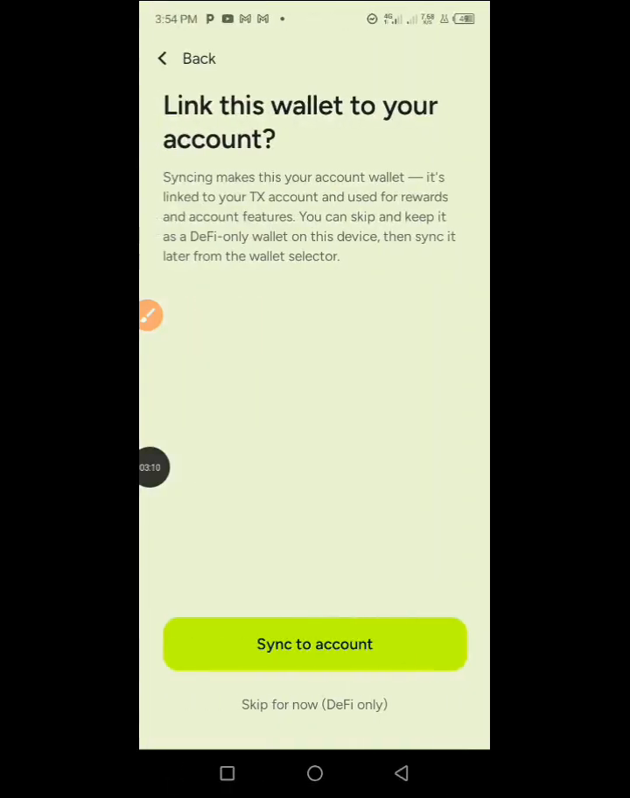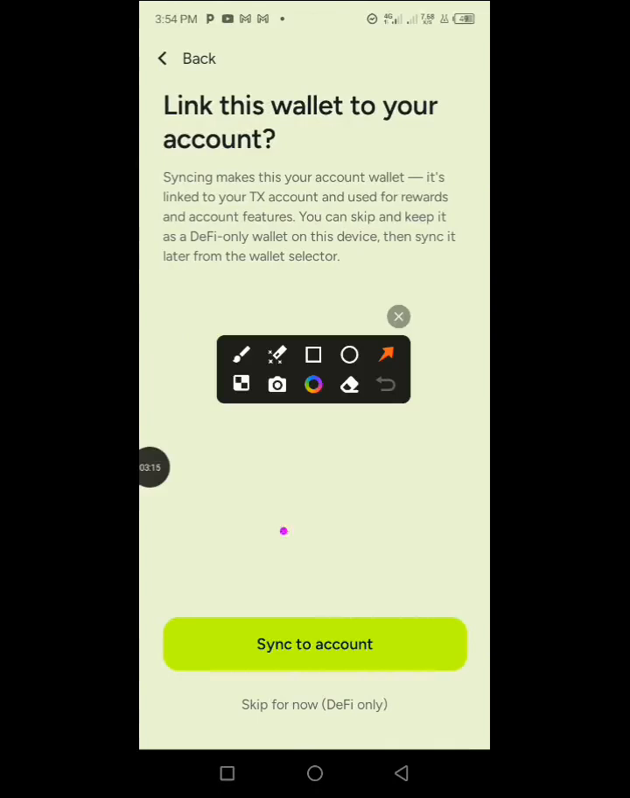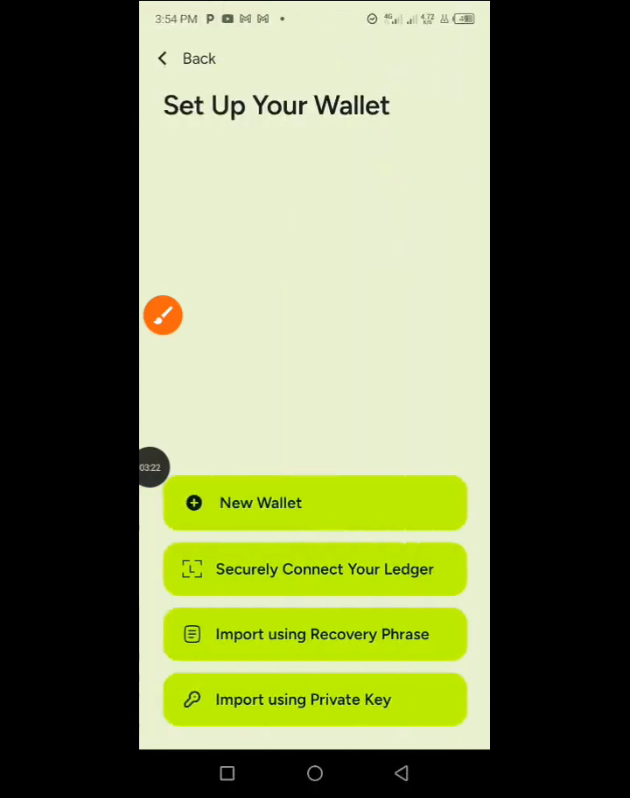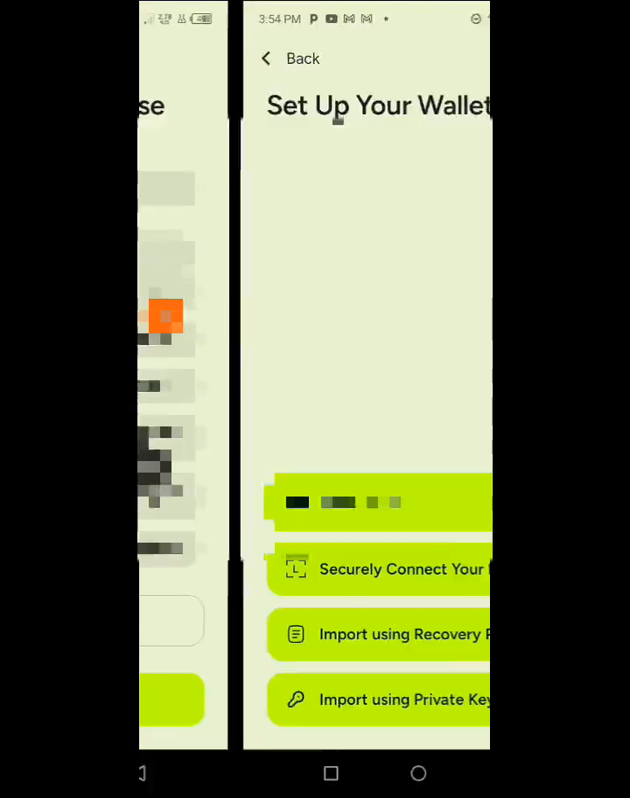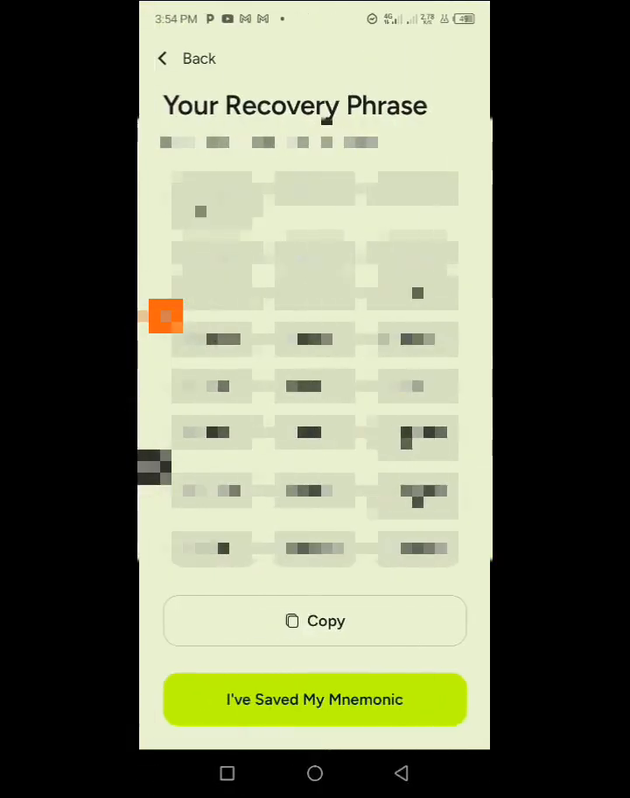After you snap the back and the front, you upload it, and then it is going to require you to link your wallet to your account. Go ahead and click on synchronize to synchronize your account. So what you have to do now is to click on create a new wallet. Now this create a new wallet here, you can see this information you are seeing right here.